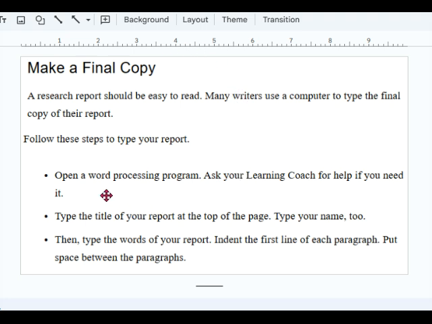Open a word processing program and ask your learning coach for help if you need it. Type the title of your report at the top of the page and type your name too. Then type the words of your report. Indent the first line of each paragraph and put space between the paragraphs.